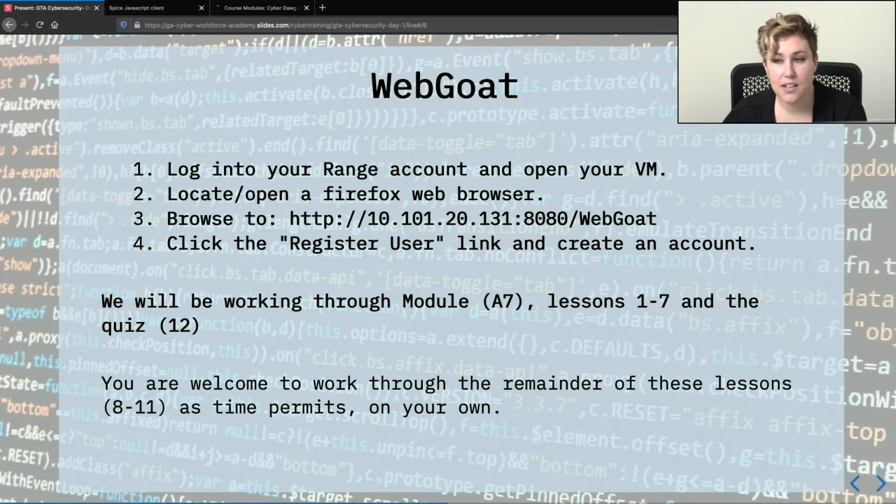It's HTTP, there's no S because this is internally hosted. You and me and the people on the range are the only ones that can see this server. So it's http:// the address :8080, that is the port. So we have a full socket here, /webgoat, capital W, capital G.